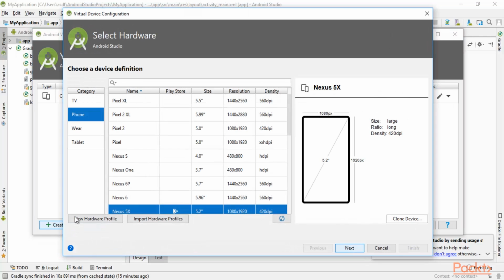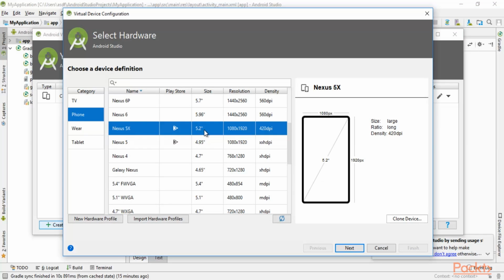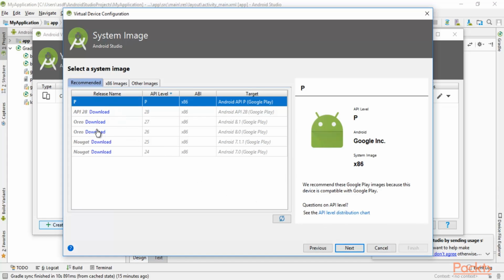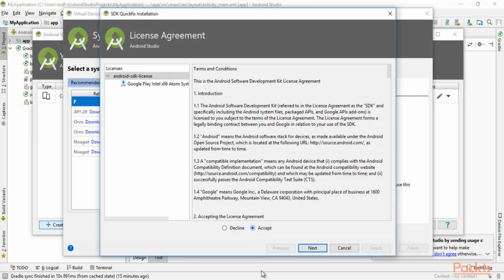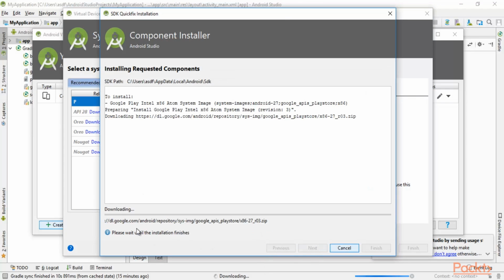You can click here on plus, click on phone, and then you can search for Nexus 5X, 5.2 size, 1080 multiplied by 1920, 420 dpi, right? Select it, click next, and you need to select what kind of Android you need. For example, you can download the Oreo version for x86. So you can click download here, and then you need to proceed. Click download and it will download from here. You need to select accept, click next, and it will download everything from here.